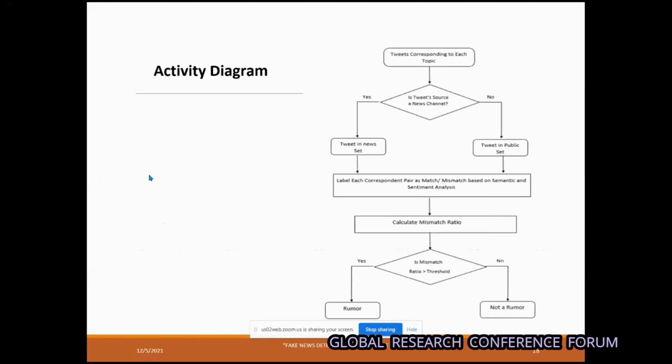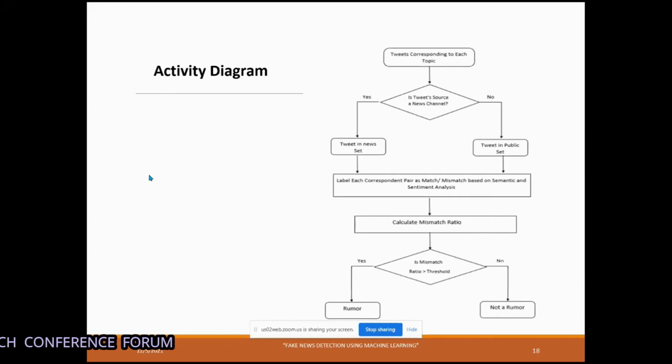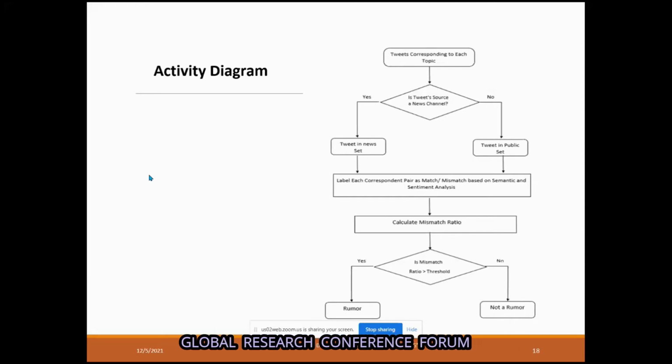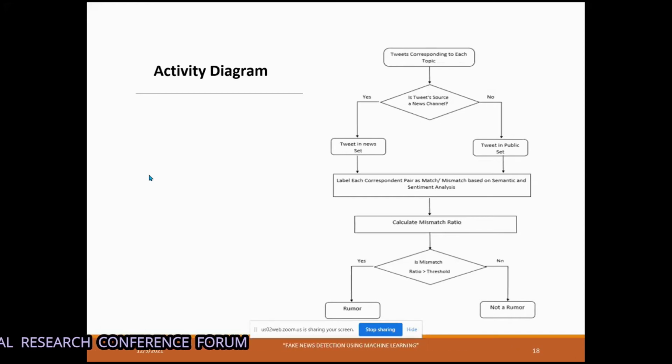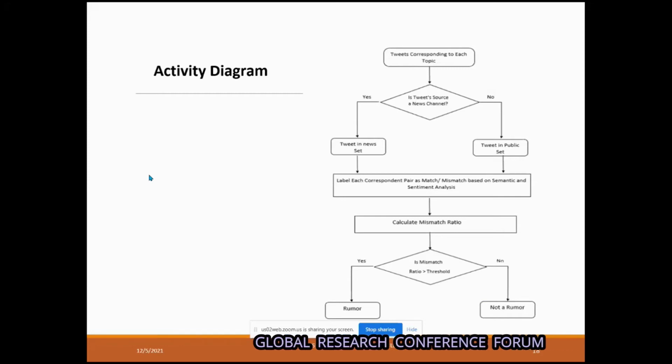This is our activity diagram. In this activity, we have taken tweets as an example. It extracts the tweet text and classifies it with our CSV files and models. Then the classification tells us whether the information is false or true.